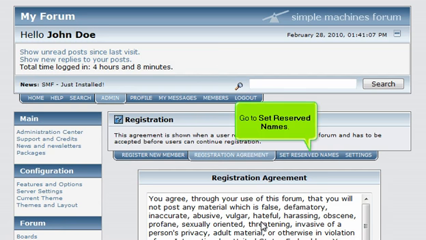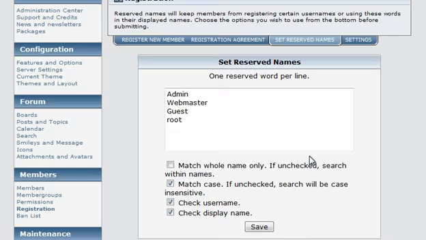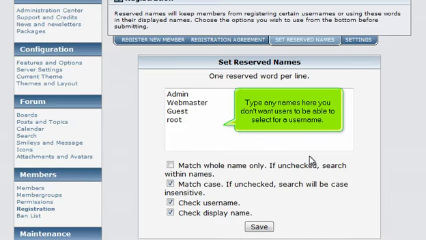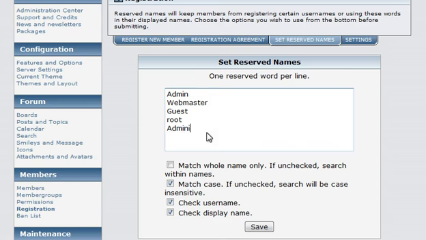Go to Set Reserved Names. Type any names here you don't want users to be able to select for a username. Click Save.